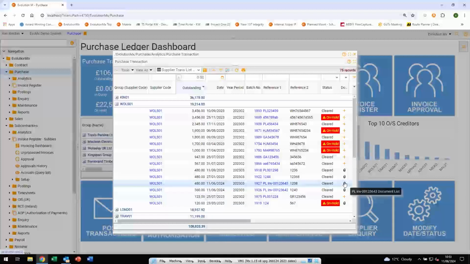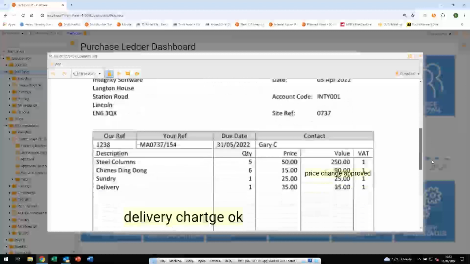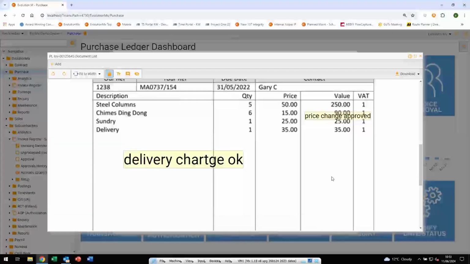The paperclip is your quick and easy access to those document images. So clicking onto them, you'll be able to see the image and also see those yellow notes that I littered the copy with. And as you hover over a yellow note, it will give you an indication of the date, time and user who made those notes.